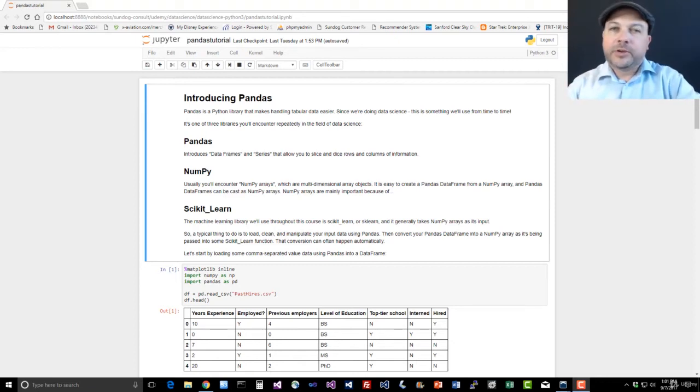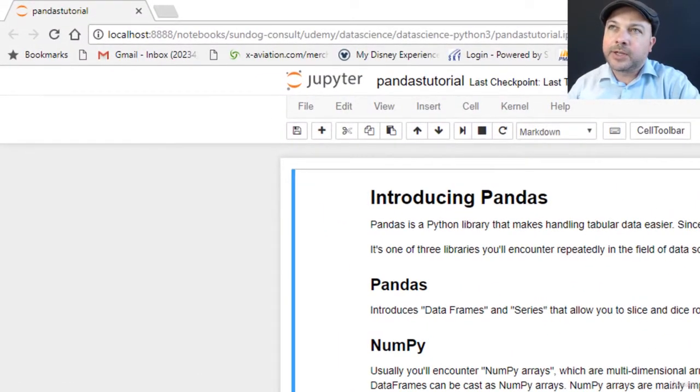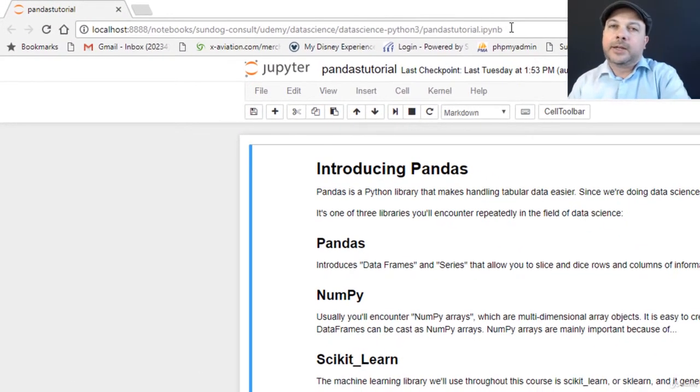So now that you have a brief introduction to the Python programming language, let's talk a little bit about the Pandas library. That's a library of Python functions that you'll be using a lot as a data scientist. To follow along with me here, go ahead and find the pandas tutorial.ipynb file. That should be inside your course materials. Go ahead and double click that and it should show up in your browser just like this.